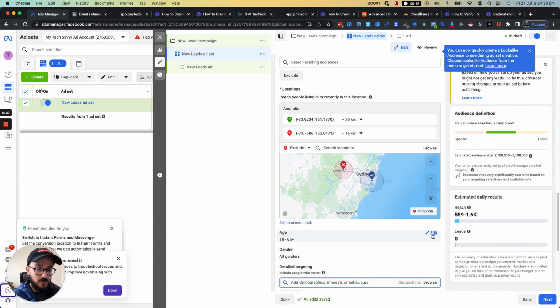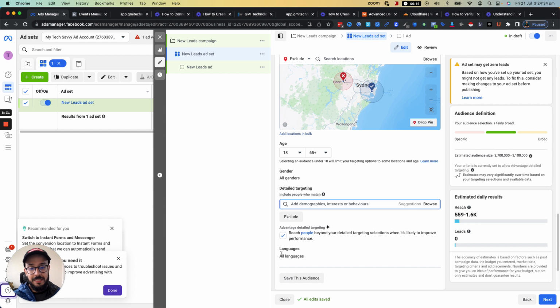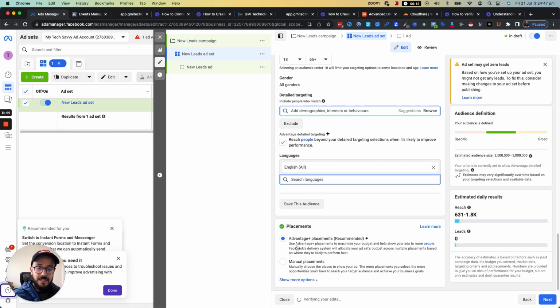Other things, age, you can click on edit. You can choose your ages in here. Same with genders, language. You always have all languages. But if you want to be more specific, you can click on search, type in English, and you can say English all as well. Then the next section is the placement.